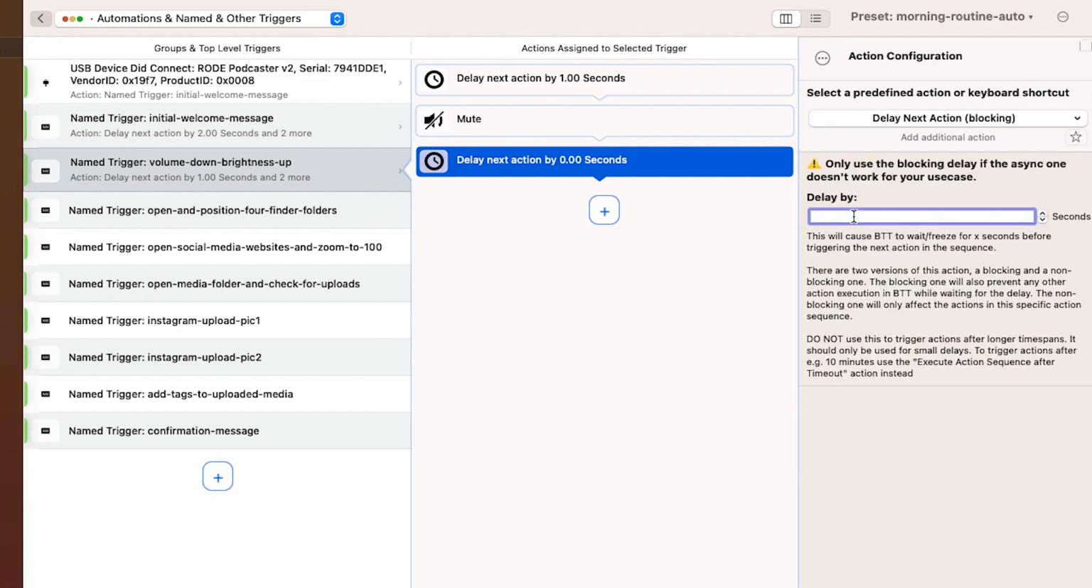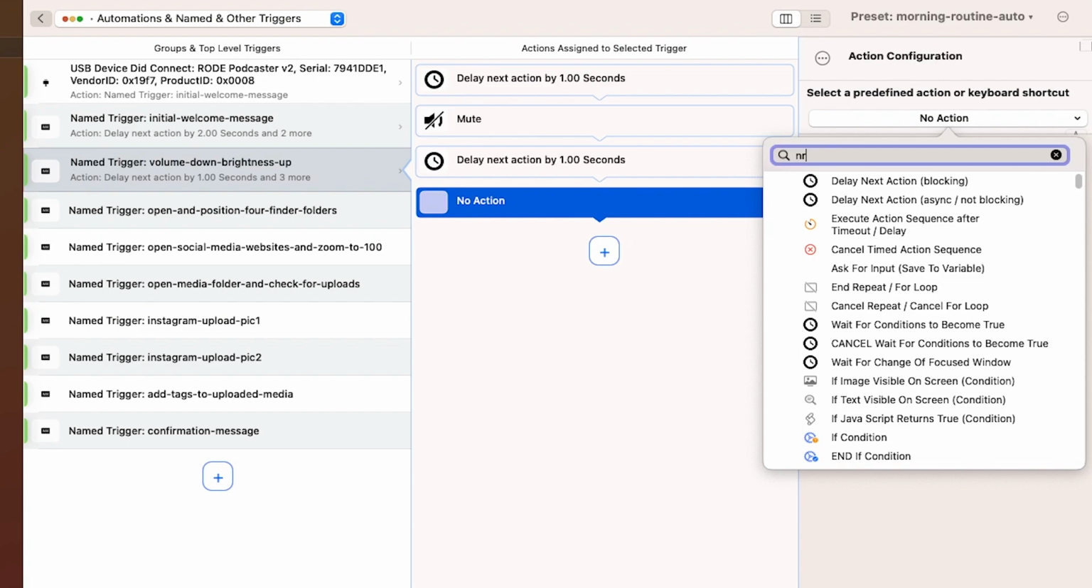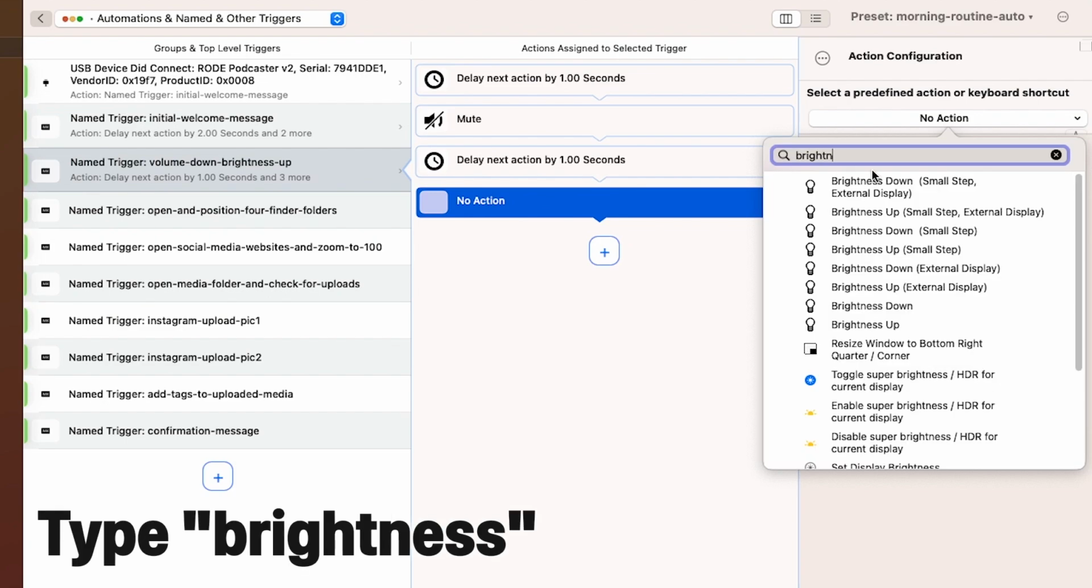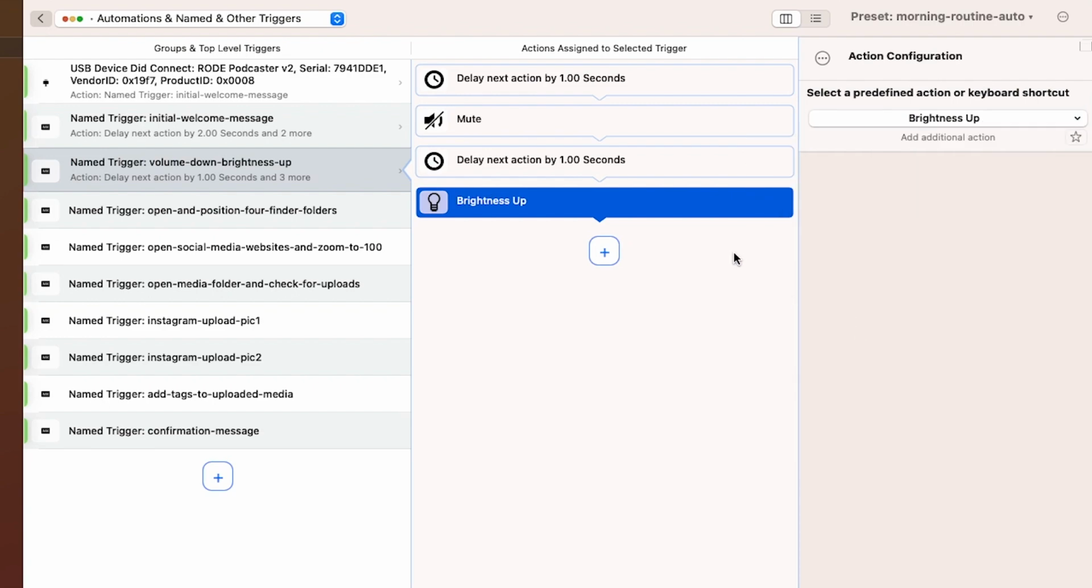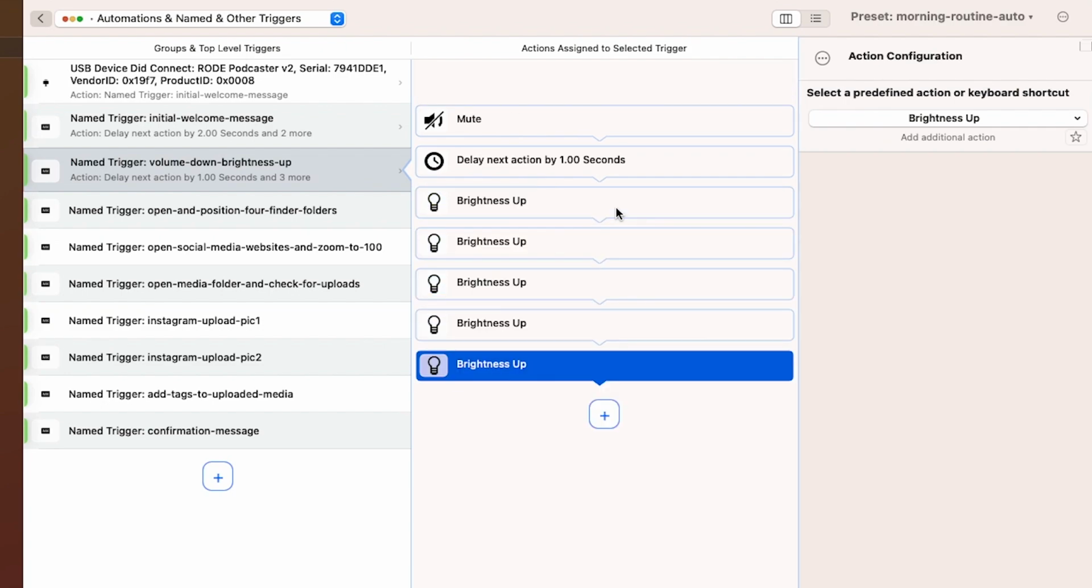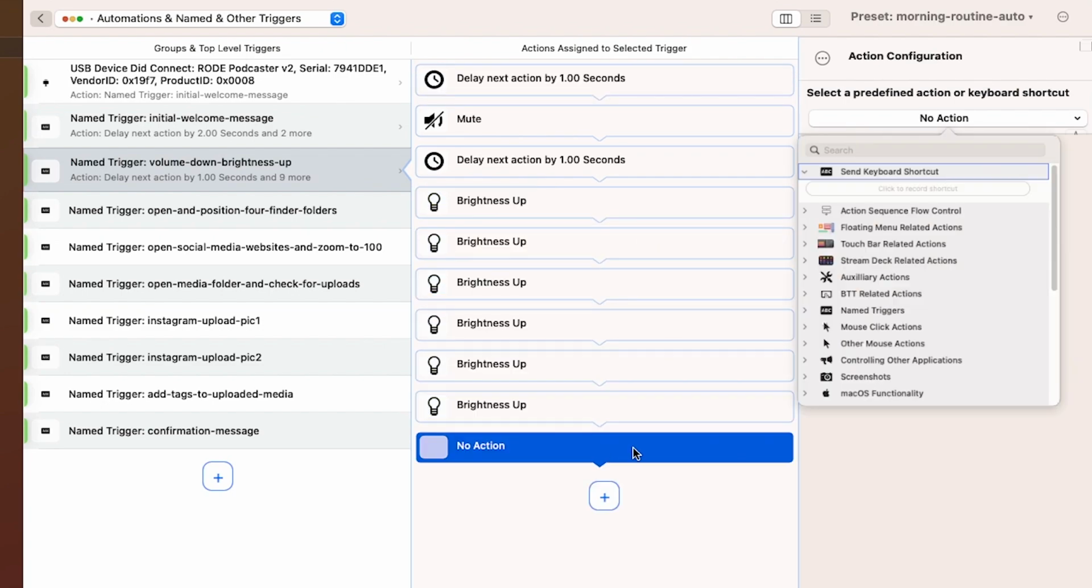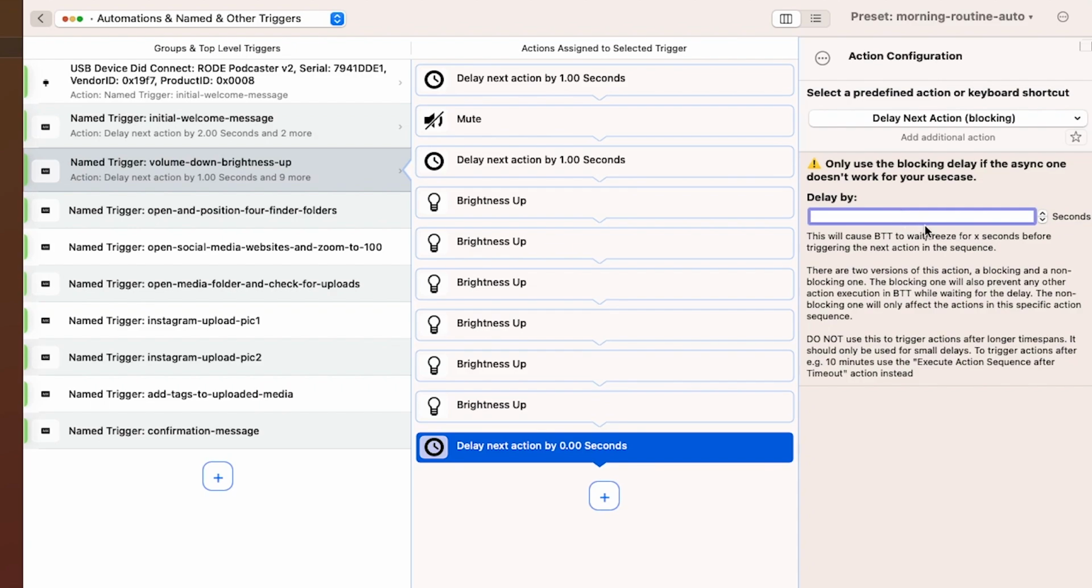Click on the plus icon again in order to add the fourth action and type Brightness in the search field. Please select Brightness Up. Now left click on the action, copy it using the shortcut Command-C on your keyboard, followed by hitting Command-V a couple of times so it gets copied 5 or 6 times in total. After that, please add another 1 second delay. And we are done with the action segment number 2 as well.